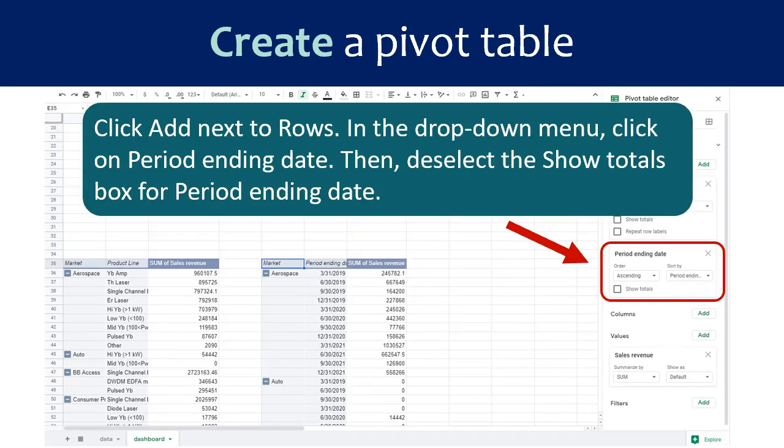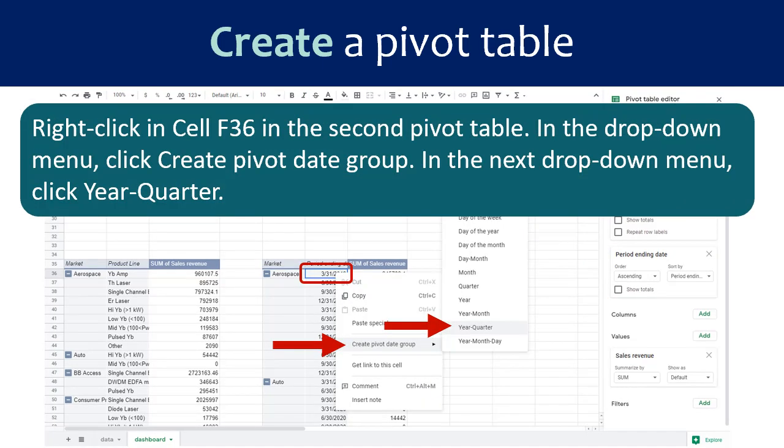Click Add next to Rows. In the drop-down menu, click on Period Ending Date. Then deselect the Show Totals box for Period Ending Date. Now we need to change the period ending dates to year and quarter. Right-click in cell F36 in the second pivot table. In the drop-down menu, click Create Pivot Date Group. In the next drop-down menu, click Year Quarter.